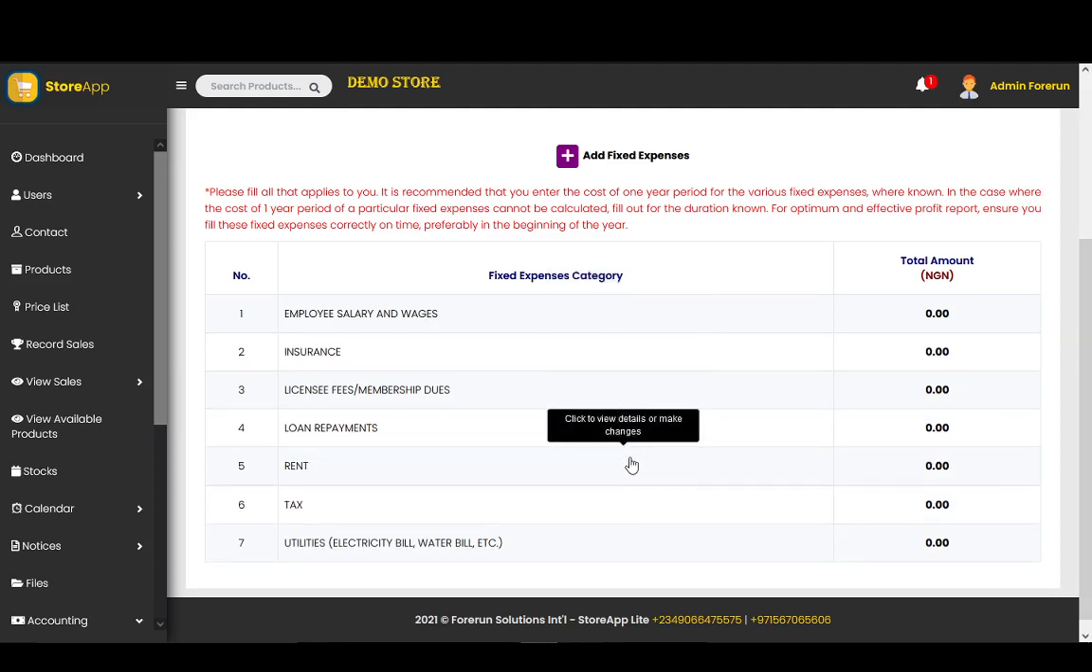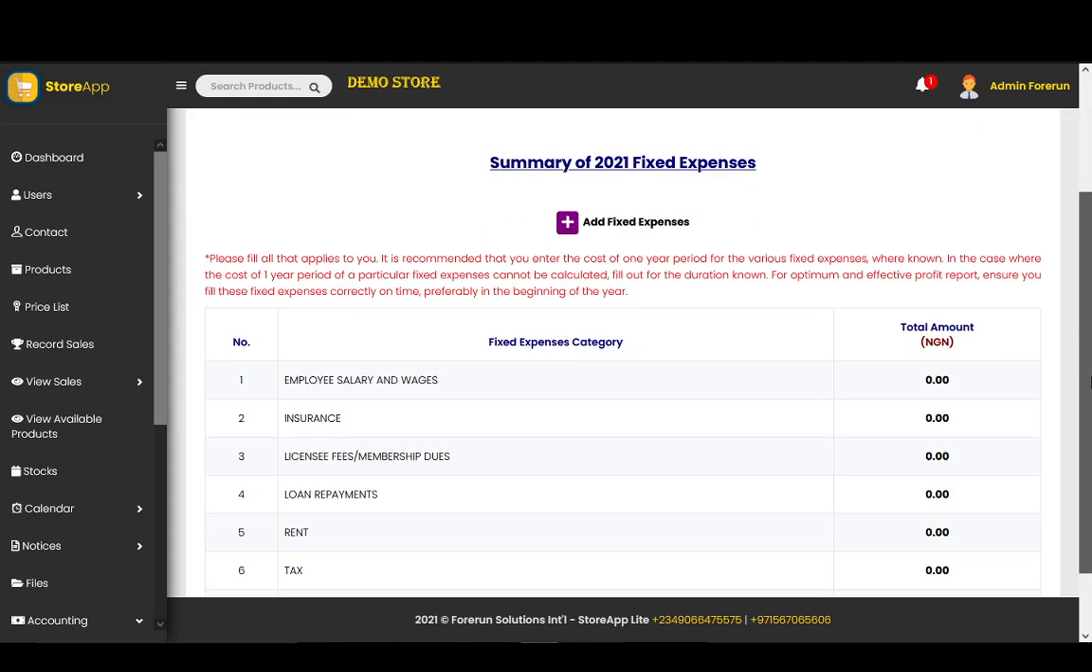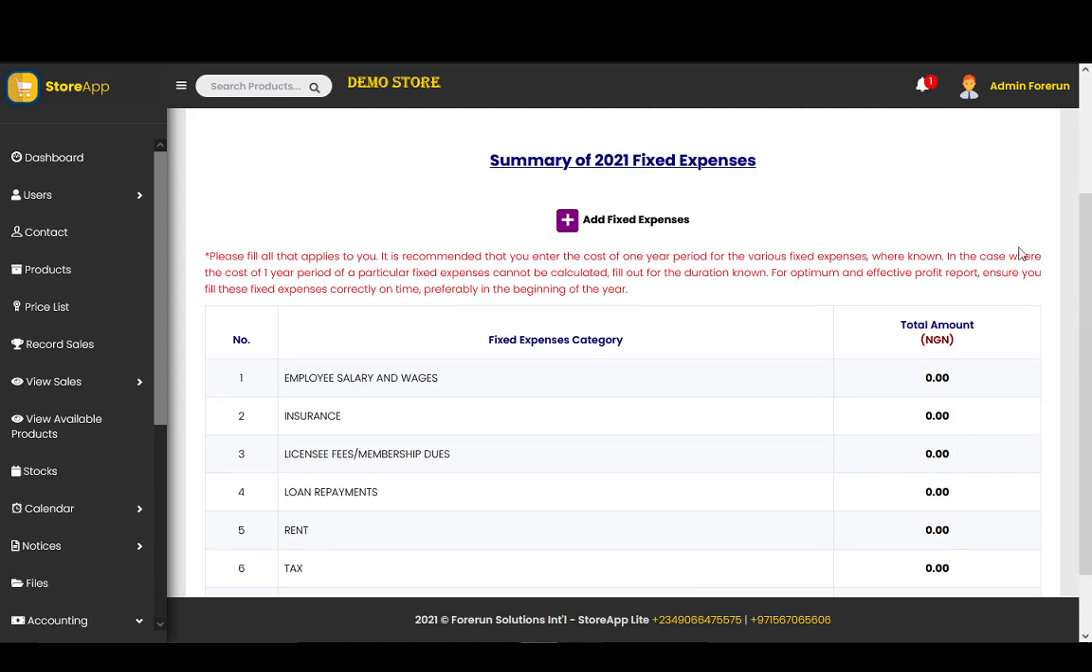The same applies to rent. If you pay rent for 5 years at a stretch, you divide it by 5, that's 1 year. Or if you pay quarterly, multiply by 4, that's 1 year. So just do the calculation and convert it to 1 year. Then, where the cost of a 1 year period of a particular fixed expense cannot be calculated, fill out the duration known. For the optimum and effective profit report, ensure you fill these fixed expenses correctly and on time, preferably at the beginning of the year.